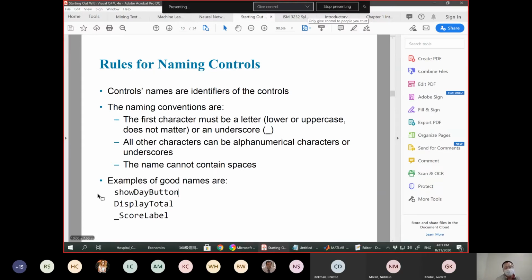For example, showDayButton. So the first letter is small, and the letter for Day is capital, right? DisplayTotal starts from a capital letter. _scoreLabel, we start from lowercase, right? All these names are okay in C#, and they are logically fine.